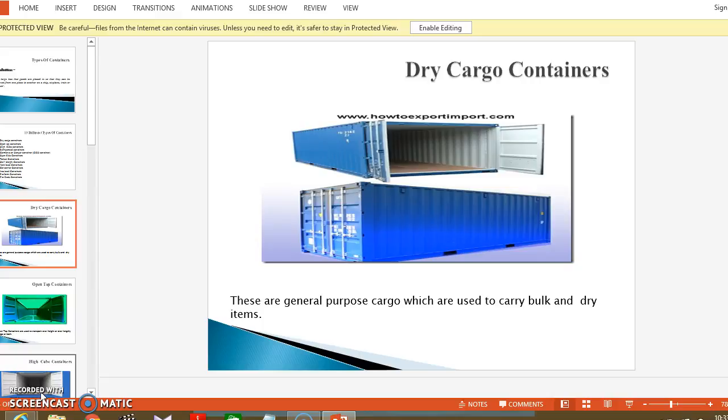As you all can see, the first one is the dry cargo container. A dry cargo container is normally airtight, effectively preventing any outside element from damaging the goods that are shipped. Most of the standard dry cargo containers are made of steel. These are general purpose cargo containers which are used to carry bulk and dry items. Compared to other types of containers, dry containers are less expensive as there are no additional spatial requirements.